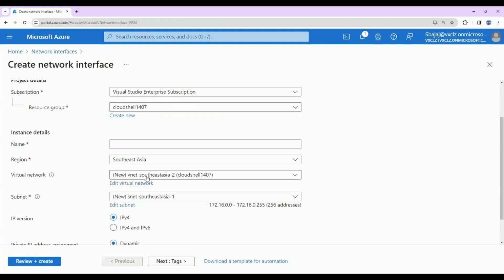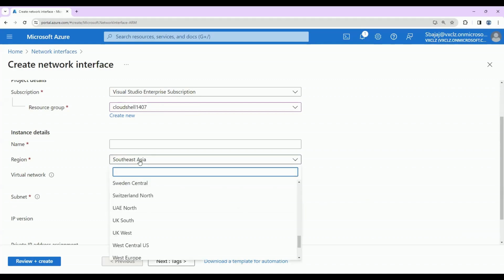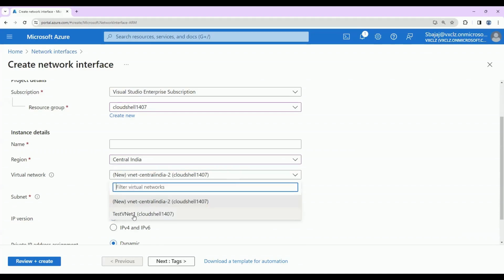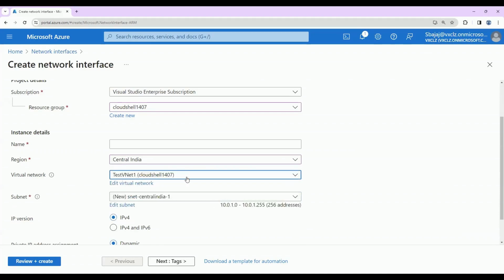Let's try to validate that theory. Let's change the region to Central India. And as soon as you change the location to Central India and try to open the drop down, you can see the test VNet1 which you created earlier. This validates the theory that your network interface and virtual network need to be in the same region, which is the reason why East US has been chosen as the right answer.